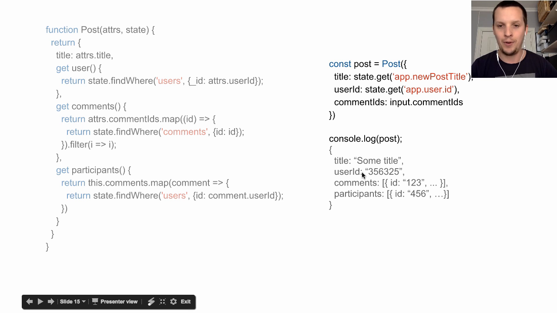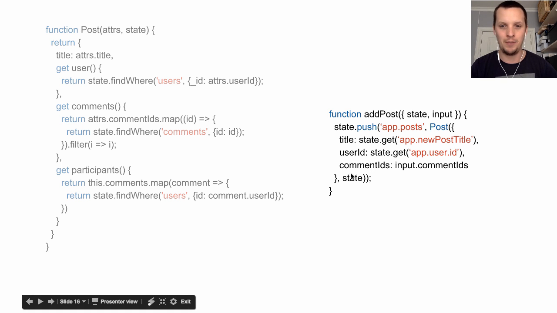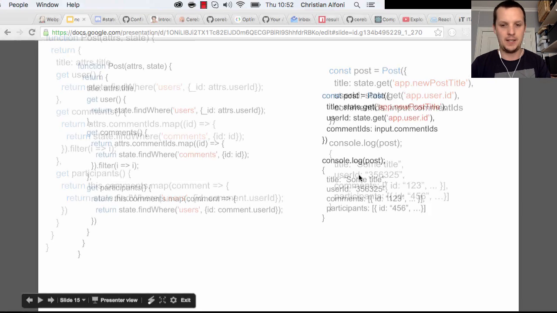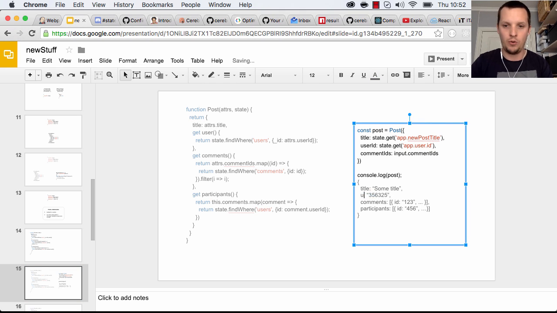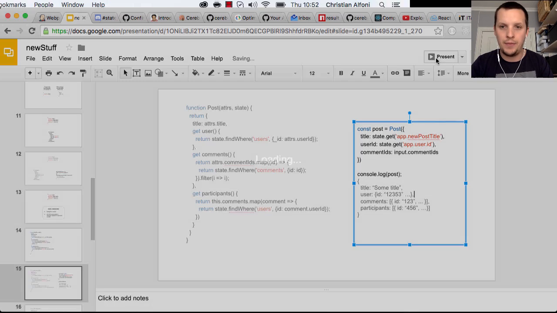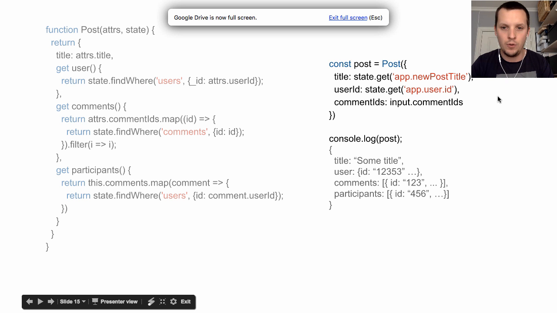oh, I have a typo here. It should be user. Let me just fix this. I don't have to re-record everything. So we actually have a user here. And did we? Yeah, we passed in some ID and there is something there. Okay. Sorry about that. I thought everything was in order.